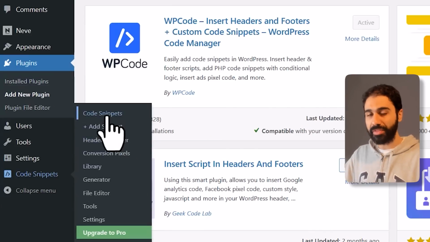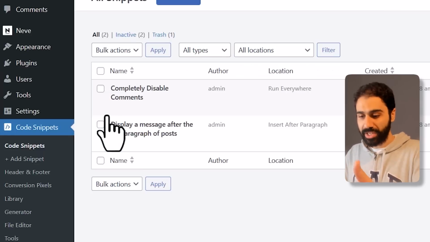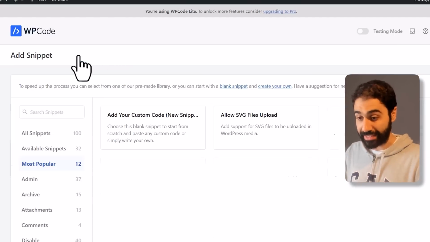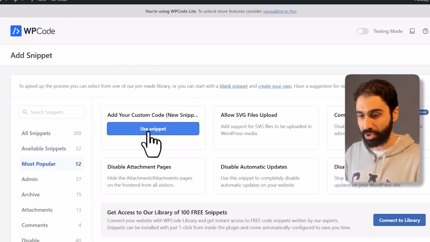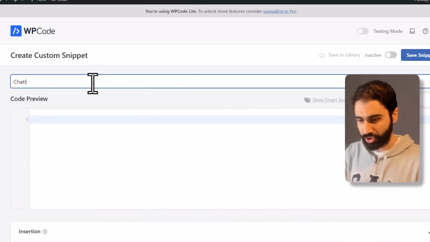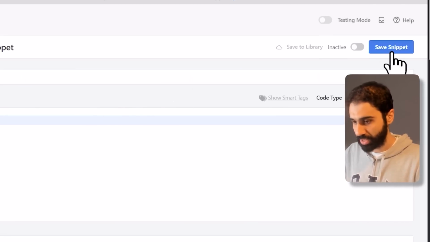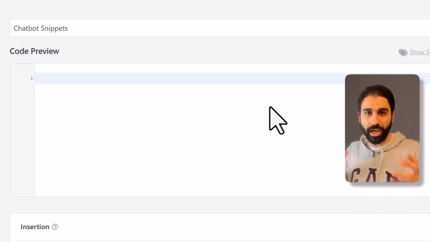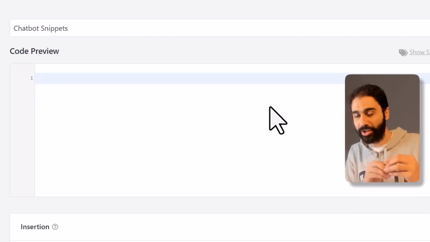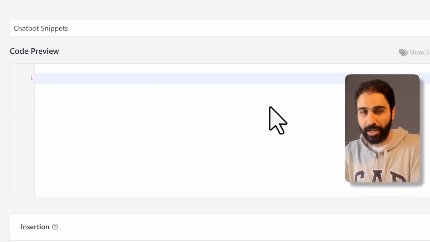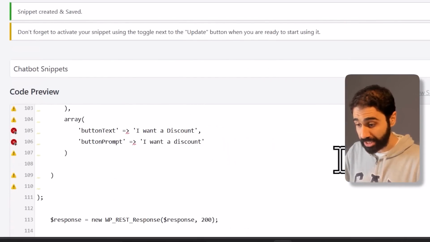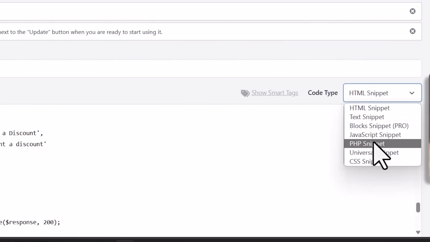If you are following my other videos on building online tools, you know you use this plugin a lot to create code snippets. Let's add a new snippet, custom code, chatbot snippets, and save snippet. Again, to make things simple for you, I also created the back end so you can connect easily and in a couple of minutes. So simply copy them and paste here and make sure to select PHP snippet.